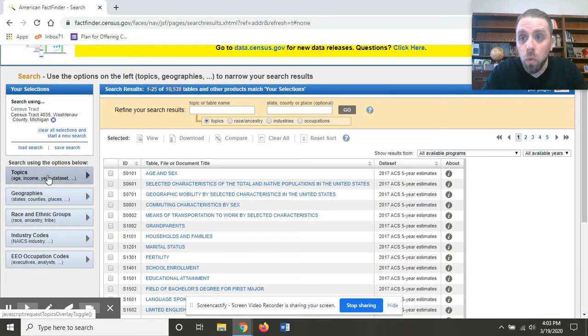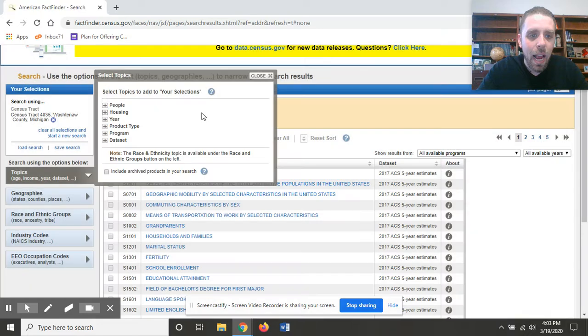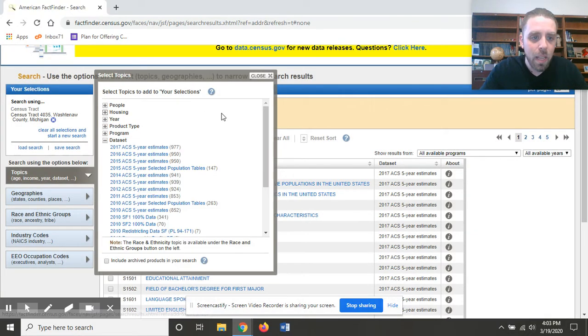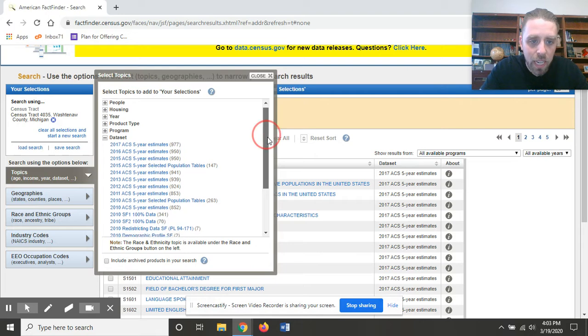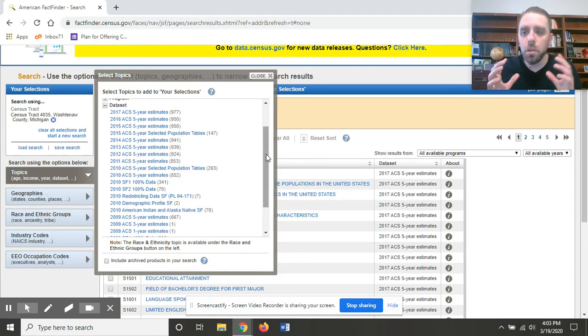And the next step is really important. I'm going to click on Topics over on the left side of my screen, and I am going to expand this data set option, and I am going to grab the data set that I want. If I've encouraged you to just use the most recent data possible, you're going to want to click on 2017 ACS 5-year estimates. However, you will see that there are numerous earlier versions of this data set available.